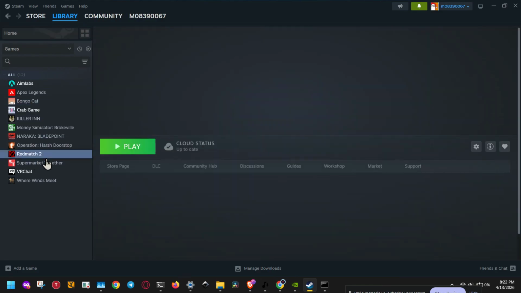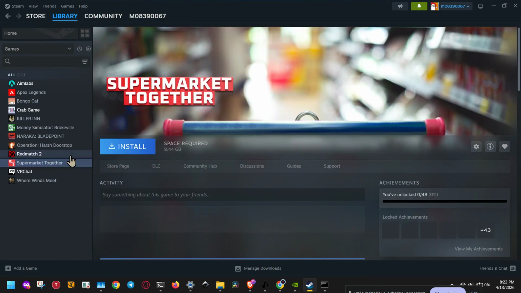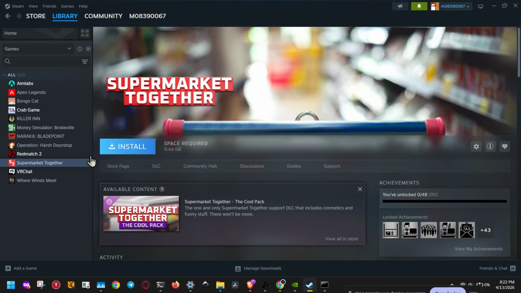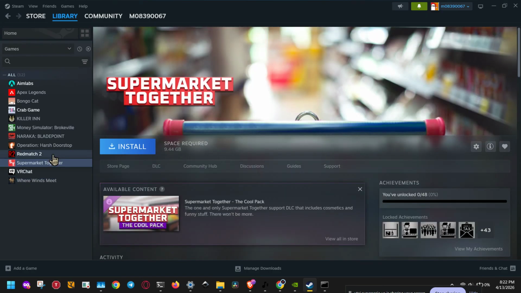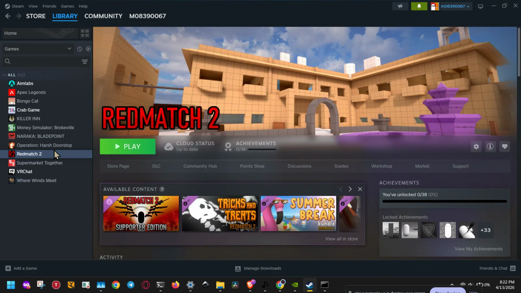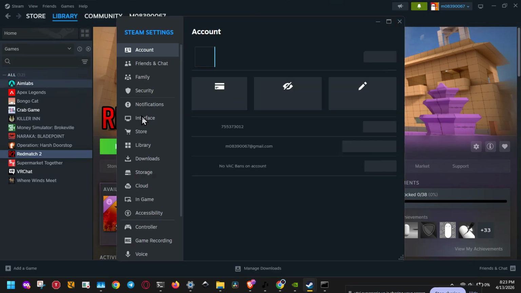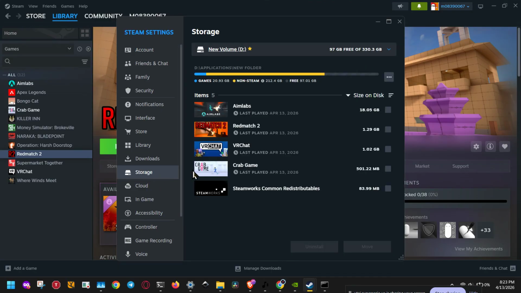If you still see the 0 byte download problem, the final fix is to repair your Steam library folder. This can help when Steam has permission issues or when the library path is not writing files correctly. Open Steam again and go back into Settings. This time, choose Storage. You'll see your library drives listed there. Next to the drive bar, click the three dots button. From the menu that appears, select Repair Folder.